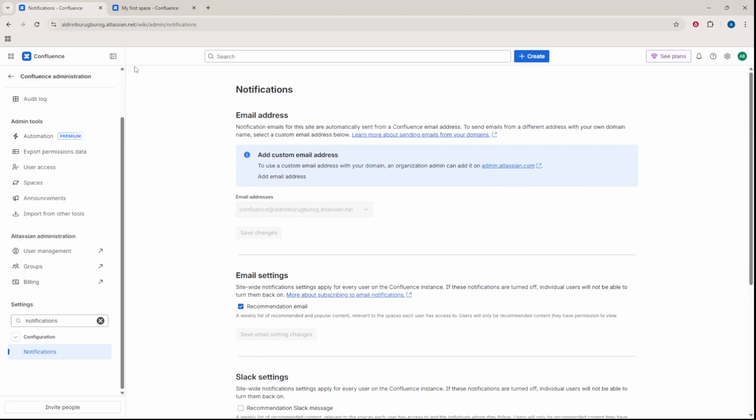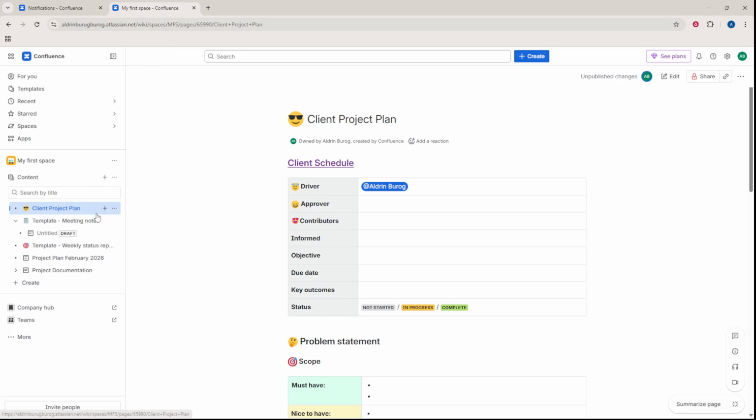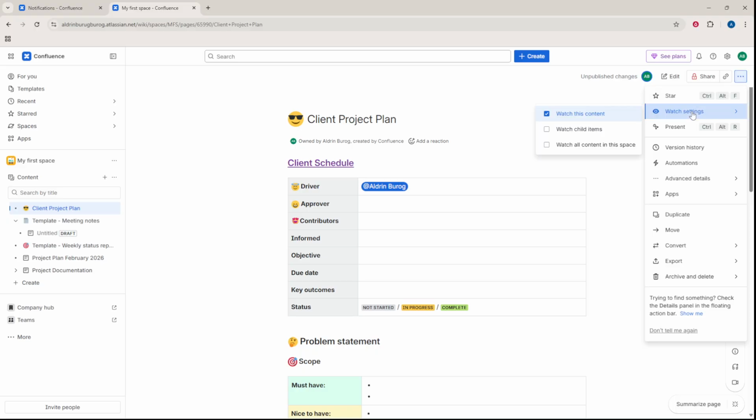If you still receive alerts from certain pages or spaces, unwatch them to stop those updates entirely. Go to the page or space you're following, click the triple dot More Actions menu, and choose Watch Settings. You'll see options like Watch this content, Watch child items, or Watch all content in this space. Deselect the ones you don't want. This ensures that even if you've limited notifications overall, you won't get alerts triggered by content you were previously watching. It's a great cleanup step, especially if you've accumulated lots of follows over time.